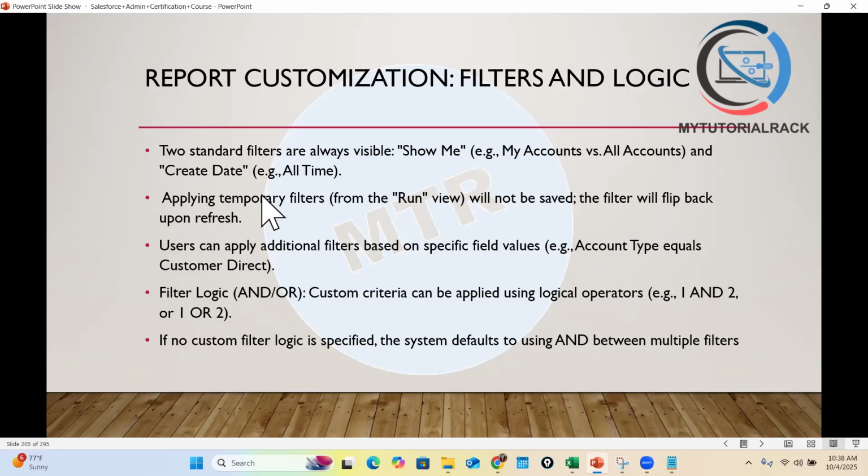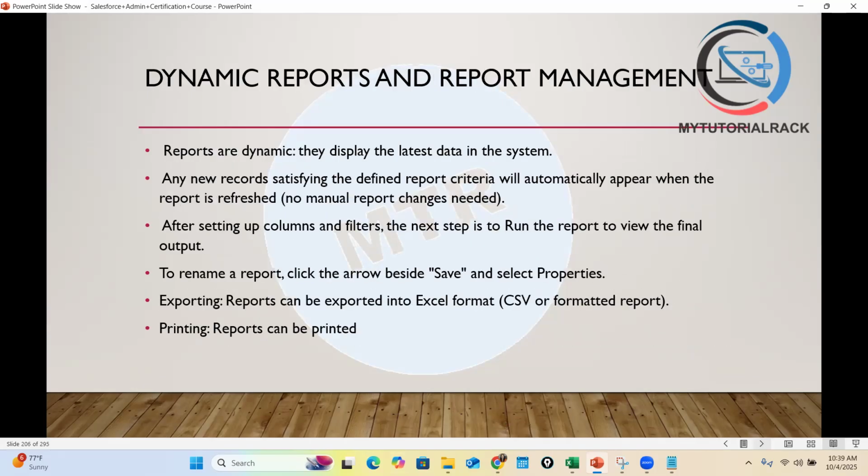Okay, so you can also apply temporary filters, and you won't be able to save it, but it's just going to run it temporarily. Users can apply an additional filter, like we just did. We put account type equals customer direct, and we got the records where only the accounts which belong to customer direct, we were only seeing those records. Then you can add filter logic. I can do, okay, condition 1 and condition 2, or you can say condition 1 or condition 2. That means either one of these conditions needs to be met. Okay, so very simple, and we have already taken a look at all of these.